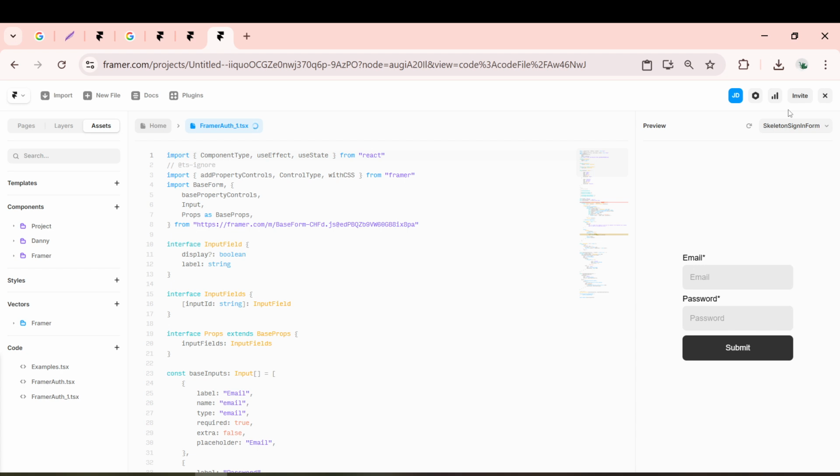And there you have it. In just these few steps, you can create a simple yet customizable login page using Framer and Framer Auth. Whether you're building a personal project or a site for clients, this process ensures that you have a functional login page up and running in no time.